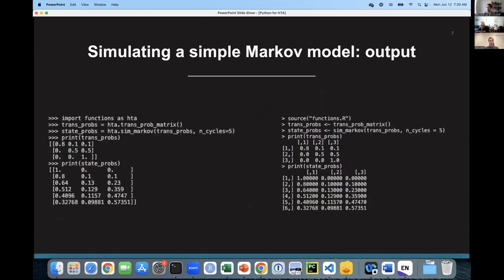And when we run the output, we'll have R again on the right, Python on the left. We're all familiar with R. If we have functions in an external file, we can read them in using source. We can run our code and look at our output. You see the transition probabilities that we created, and then we see the state probabilities by model cycle. So it's just a matrix.